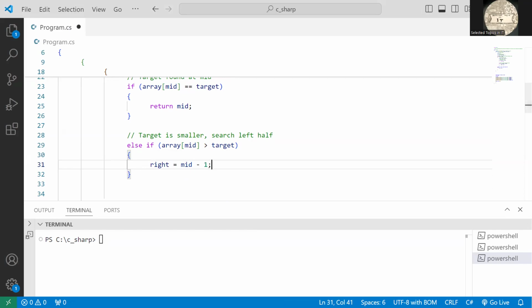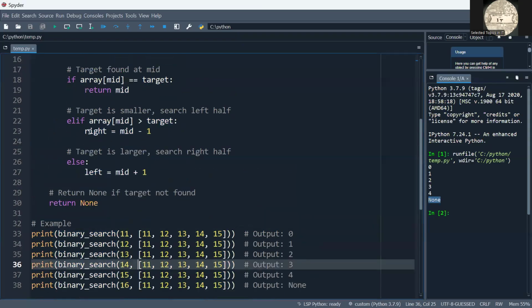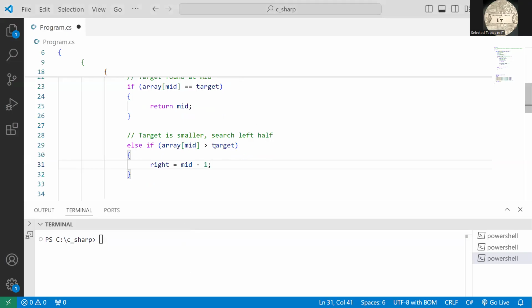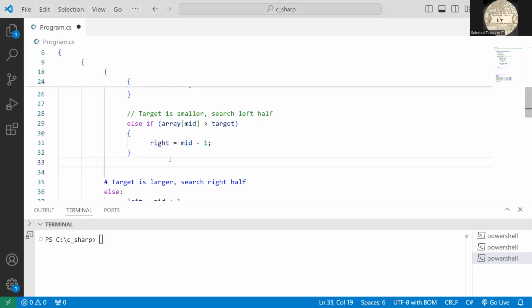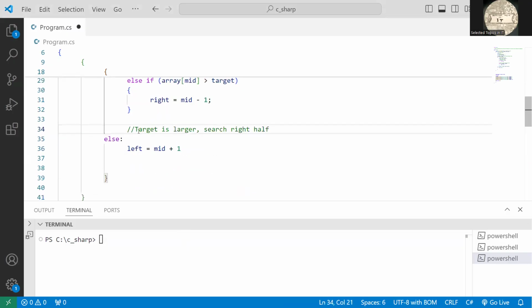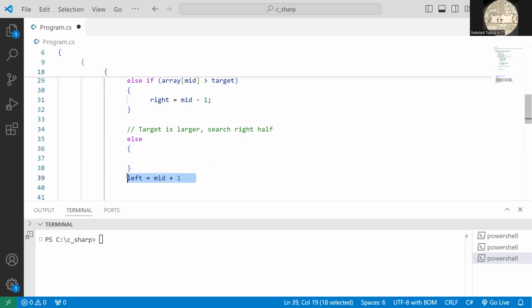So in Python, if you noticed, the way Python recognizes a block is through indentation. So as soon as you do wrong indentation, it'll complain. But it's not a Python tutorial, so let's go back. But I thought I'd mention it. Now the last part would be if the target is larger, then we search the right half. So that else looks pretty good, but we do want to get rid of the colon because it doesn't make sense in this context.